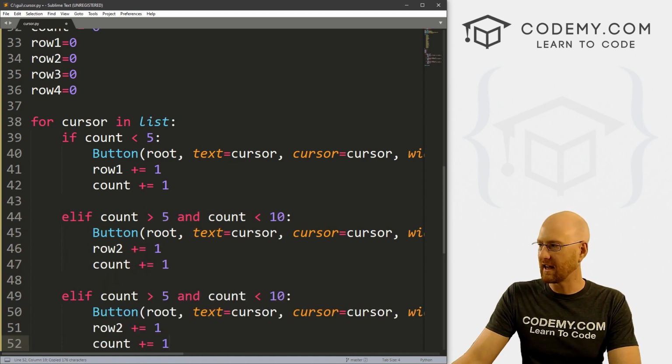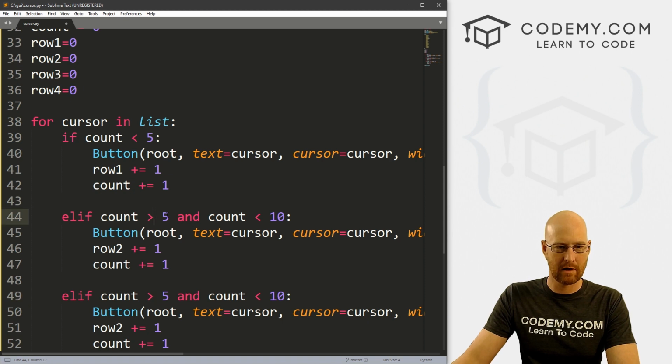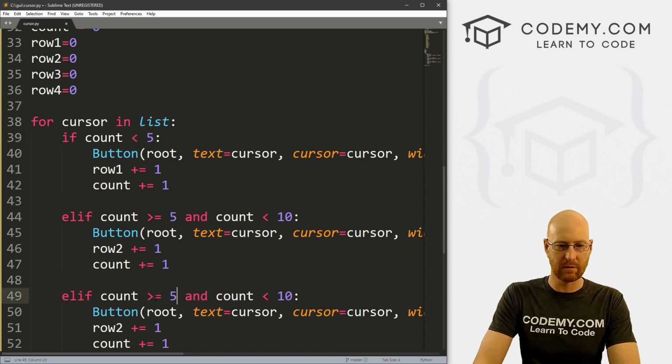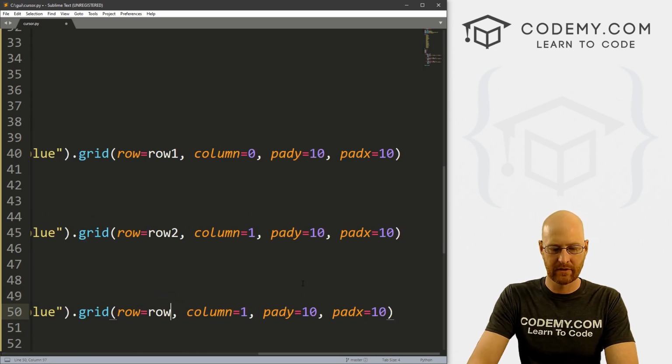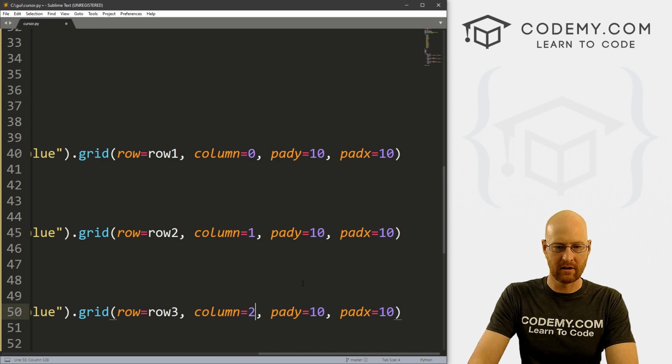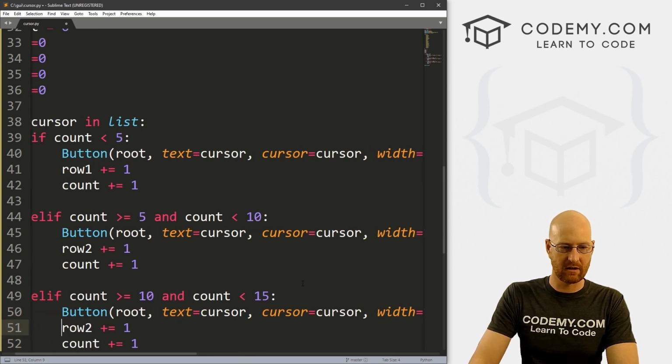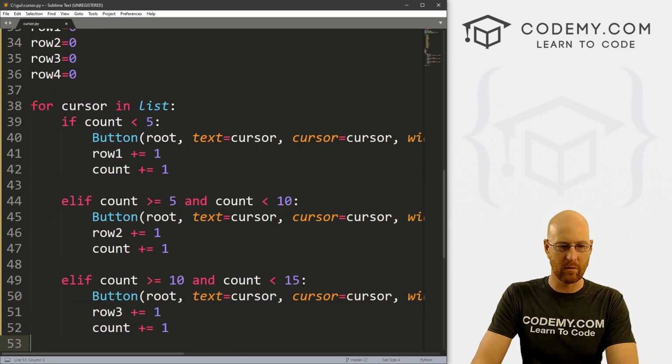So now let's say, ooh, actually, you know what? This should probably be greater than or equal to 5 since this one was less than 5. So, okay, that looks good. So now let's do greater than or equal to, let's say, 10 and 15. Then this will be row 3. And let's say column 2 here. And again, we need to increase our row 3 by 1 in our count.